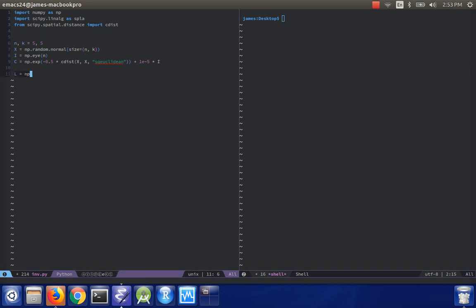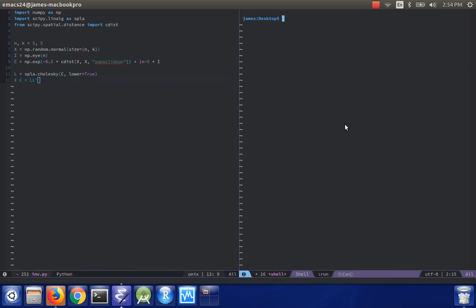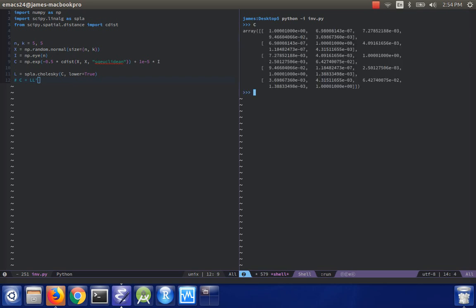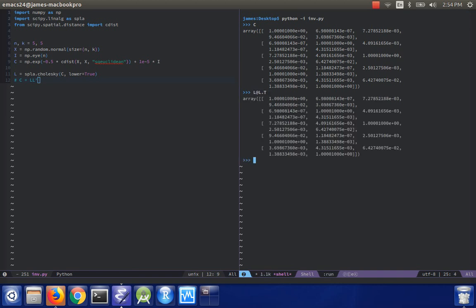To do that, I'll do spla.cholesky with input matrix C, and I'll make this lower equals true. Now, what that means is we have a matrix L such that C equals L times L transpose. Let's make sure that's true. Python -i inv.py, we have the matrix C, and the claim is that L dot L transpose is C, and that looks to be true.